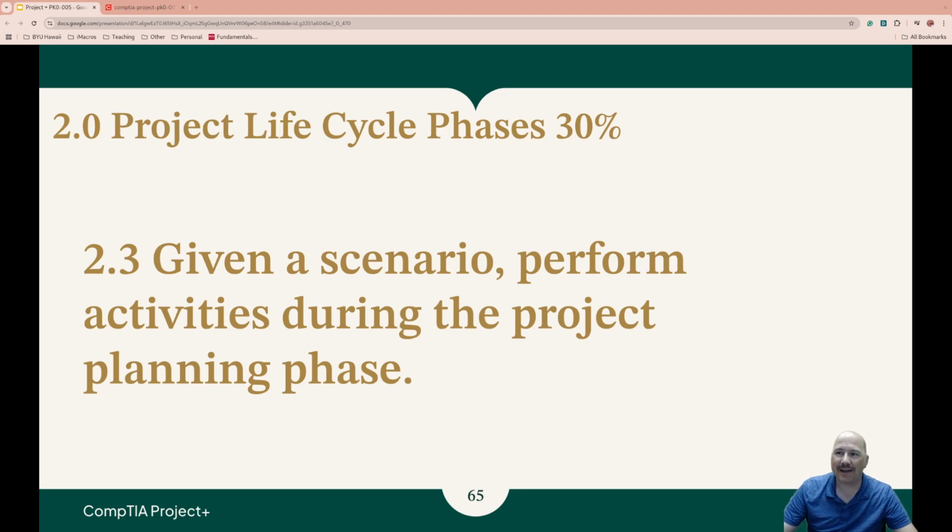Well, welcome back to our Project Plus dive. We're on domain 2.0, Project Lifecycle Phases, which is 30% of the test. And we're on point 2.3, given a scenario, perform activities during the project planning phase. So pay attention, given a scenario. That means it's story time on the test. Let's look at where we're getting this from.